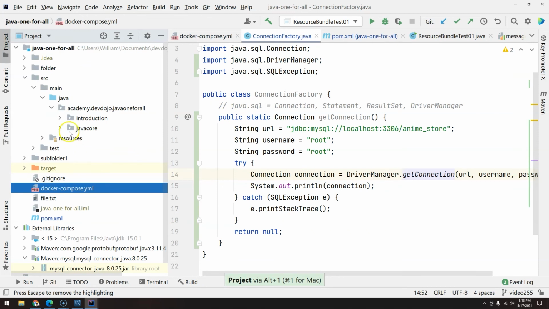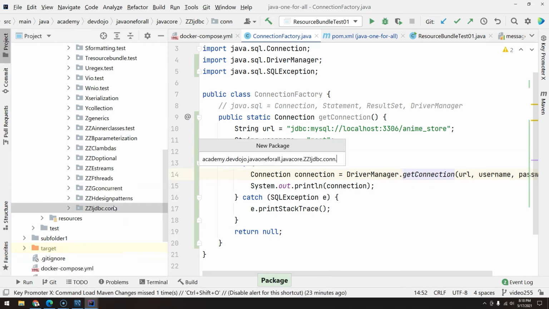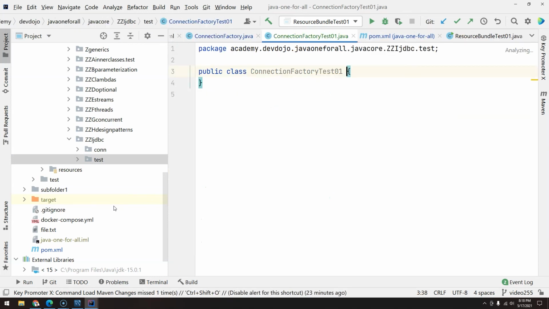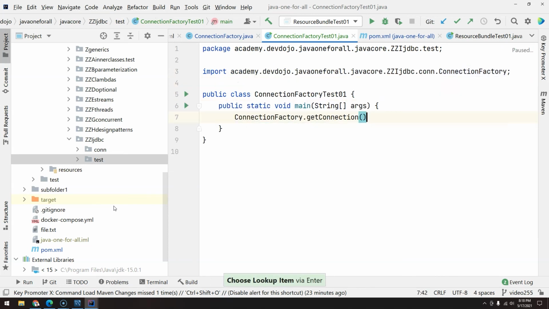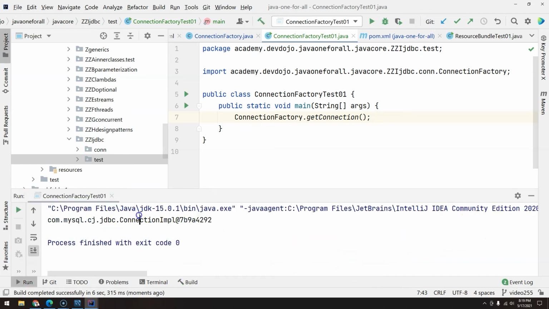Now let's go back to the package and create a new package called test. Insert package, remove con, add test, and then create a Java class, ConnectionFactoryTest01, and then psvm, ConnectionFactory.getConnection. So we should see something in the console. So it means that we were able to get a valid object.